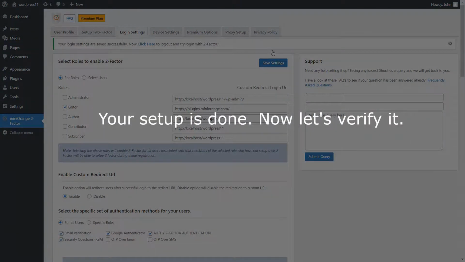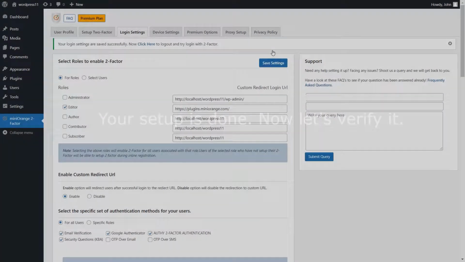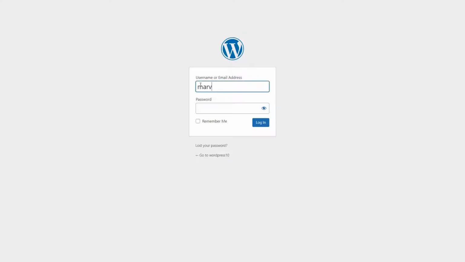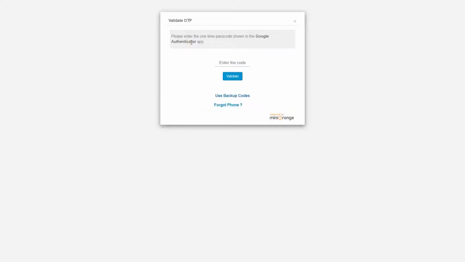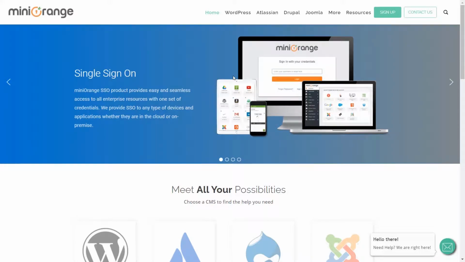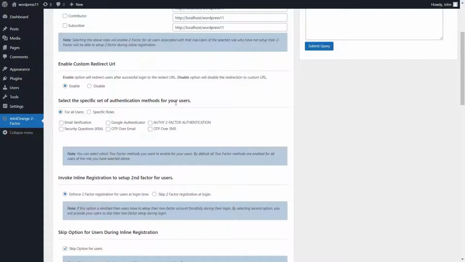Your setup is done, now let's verify it. Enter your login credentials. Click on the Login button. I have already set up a two-factor for this user. Now enter the OTP shown in the Google Authenticator app. Click on the Validate button. You can see the user is redirected to the redirect URL, which I had saved earlier.